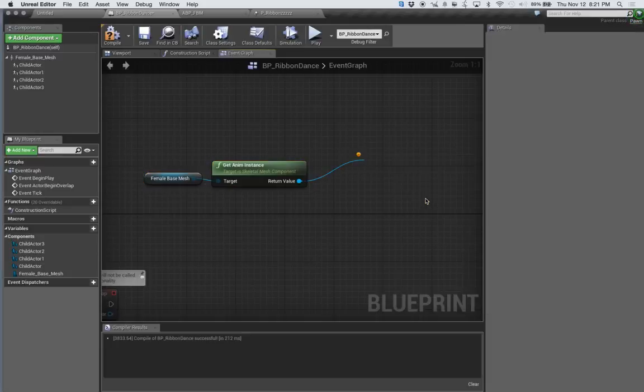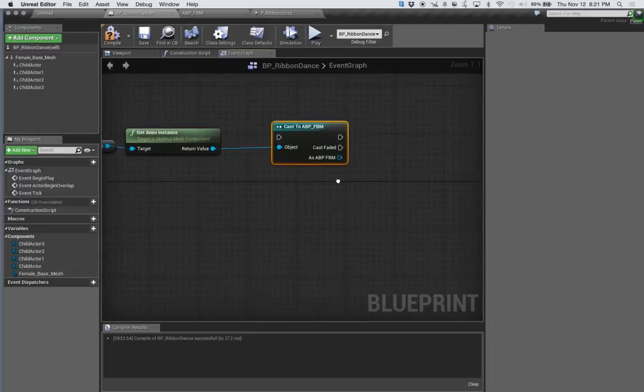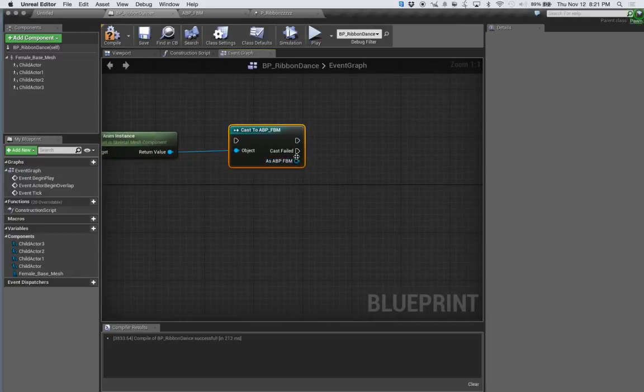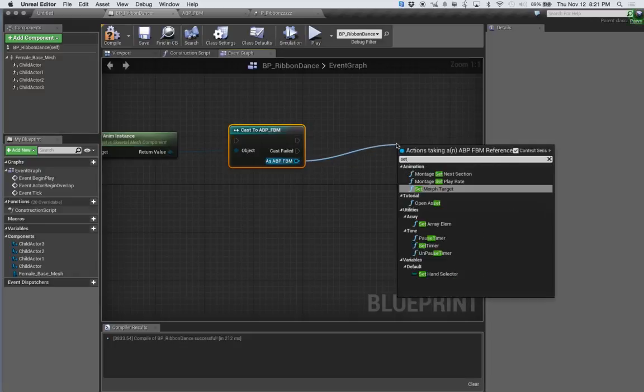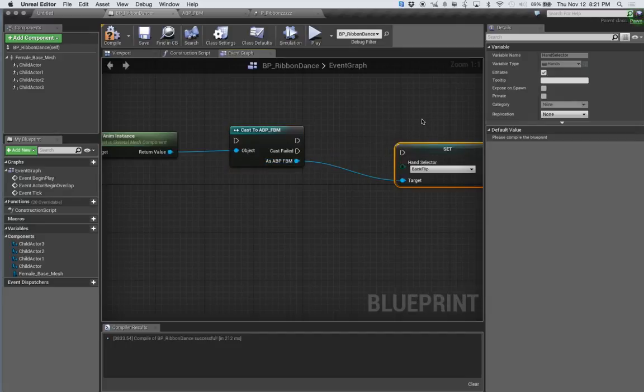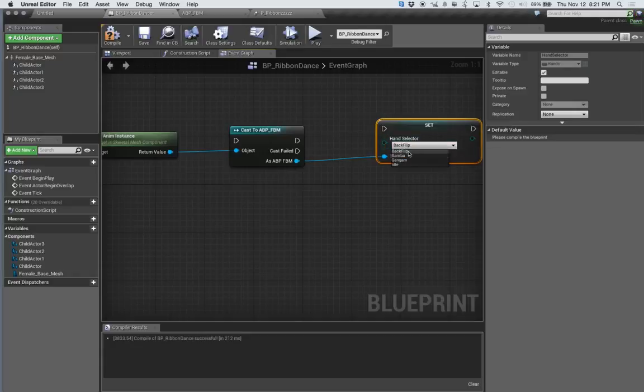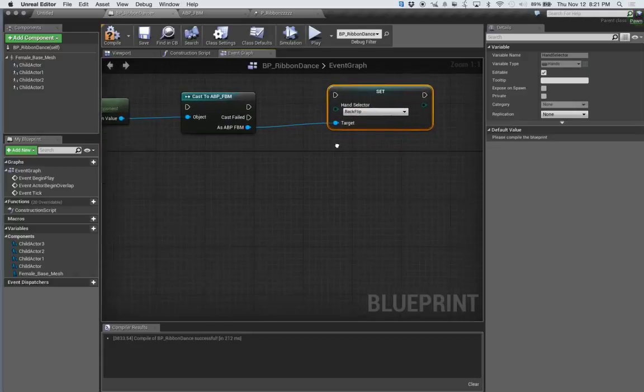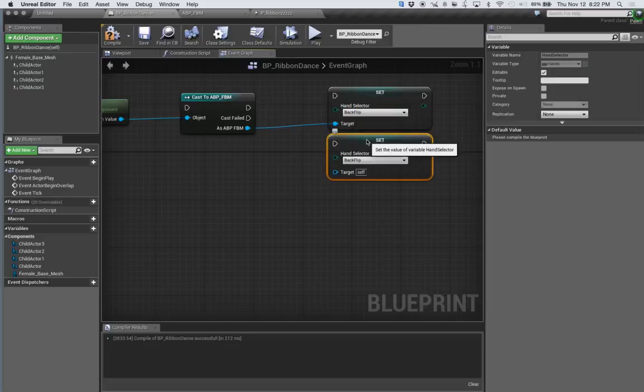ABP FBM. And now as this, I can get those variables. I can get that enumeration that I made. So I can say set the enumeration. And I backflip. I can duplicate this a few times.